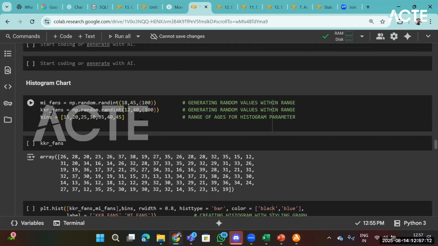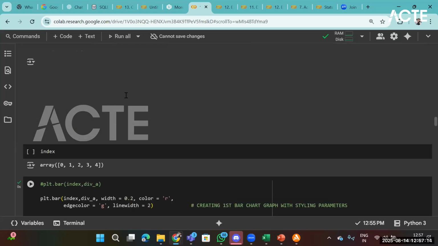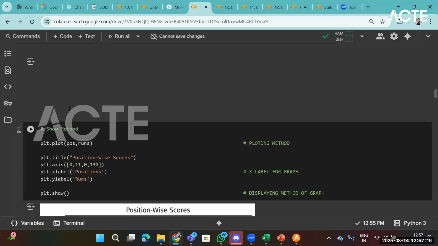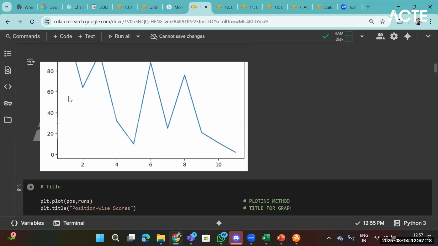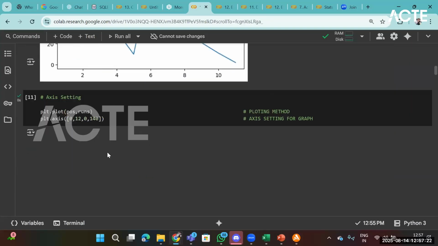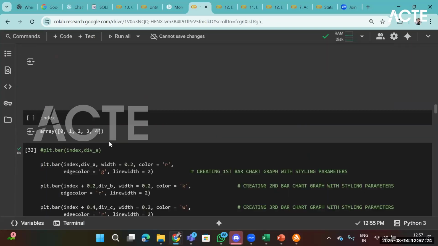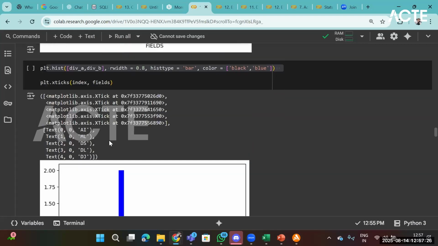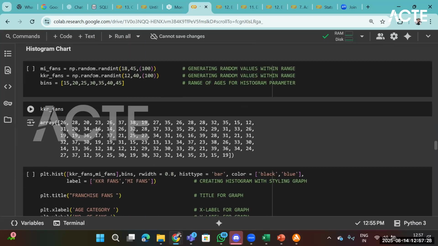Now, why did I import random over here? When I imported libraries, I imported something called random. What random will do is create random values. So if I'm creating random values, how many fans are there? I'm creating 100 random values from 18 to 45.